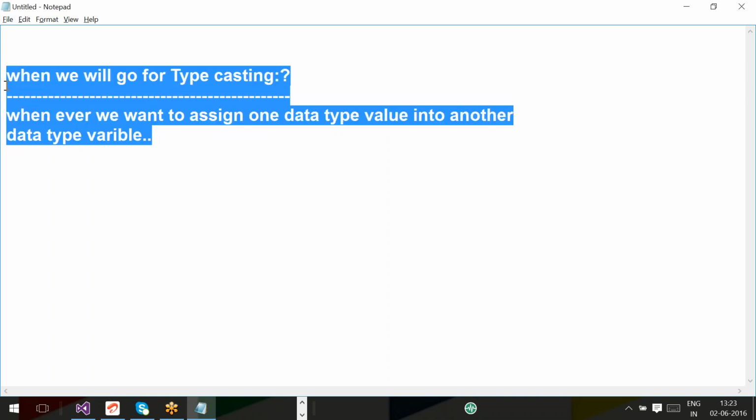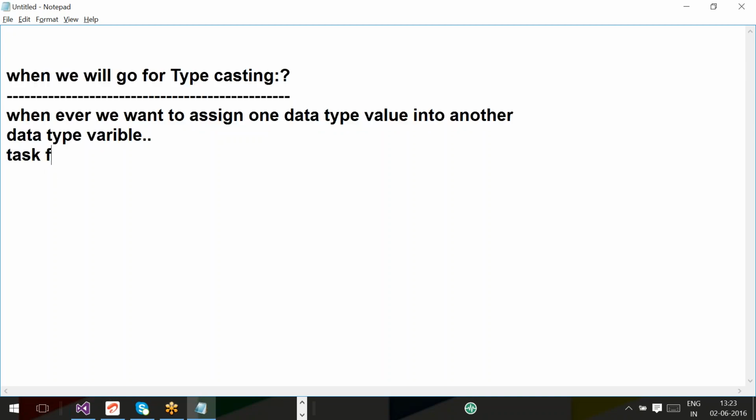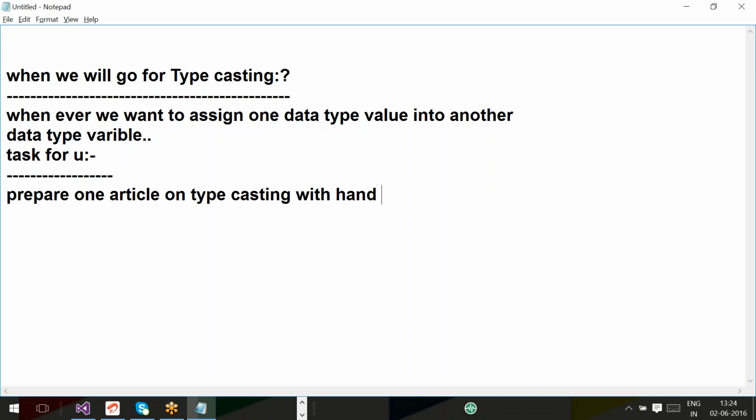Okay. So the task for you for today, and from now onwards: the task is not sometimes the topic we are going to discuss. Prepare one article on typecasting with handwritten notes and send it to me.